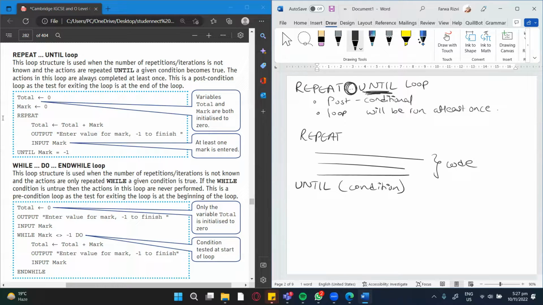Okay, so let's look at the formal definition. This loop structure is used when the number of repetitions or iterations is not known and the actions are repeated until a given condition becomes true. The actions in this loop are always completed at least once. This is a post-condition loop as the test for exiting the loop is at the end of the loop.